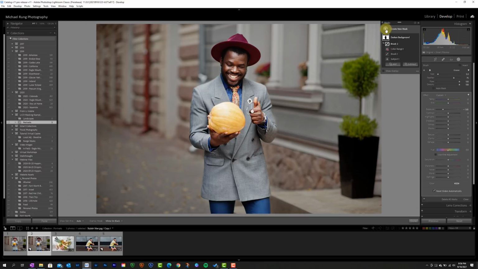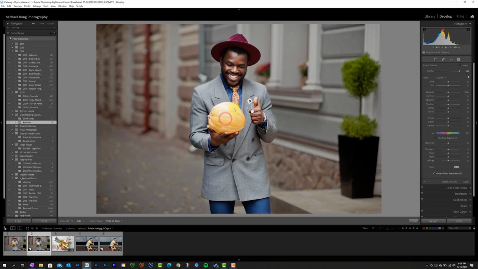So let's come up here and we're going to create a new mask. And let's just say I'm going to create a radial gradient. I'm going to create it over this pumpkin here. And I'm doing that because I want to pull down the highlights on that pumpkin a little bit. And let's just boost the saturation some on it. And I want to change the hue a little bit too. I want to go more towards a deeper orange.